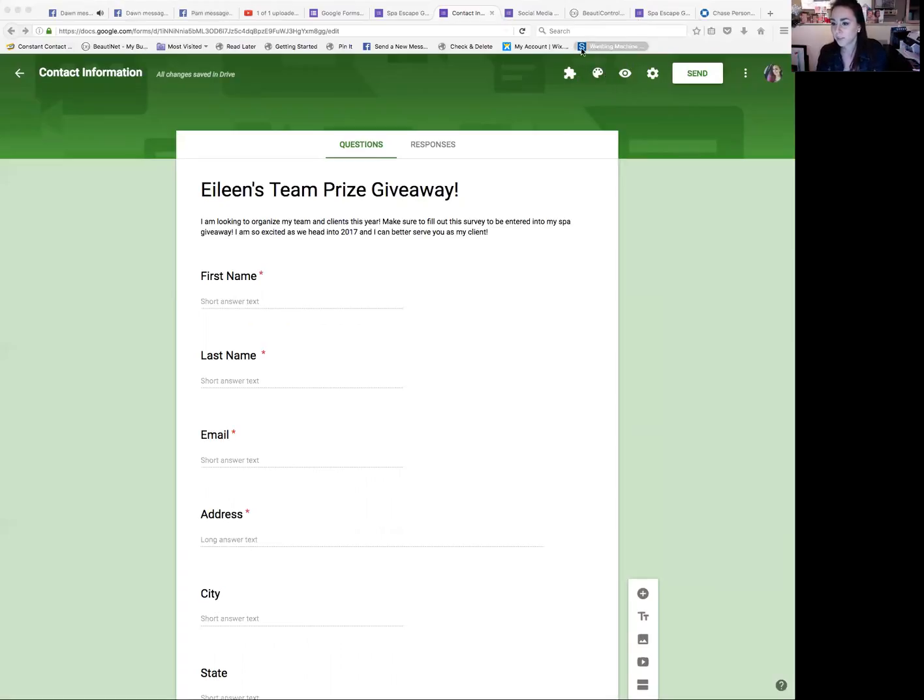Now up here, there's a couple little buttons, and we're going to talk about what these buttons do, because a lot of them help you edit and get even better service with your Google Forms. So let's talk about how we can personalize this. Up here is a little puzzle piece. So you can do add-ons, and you can do form notifications. So anytime somebody fills out your form, you can get an email notification.